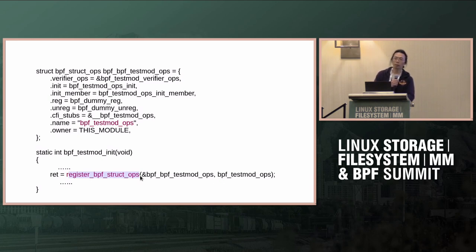So once user space has loaded a map in this type, then struct ops knows where to call a callback. For example, here we provide a register function, so once a struct ops map in this type has been loaded, it will call this callback function. So your subsystem, your kernel, knows there's a new instance of your interface, so you can use that later. You also register an unregister callback.